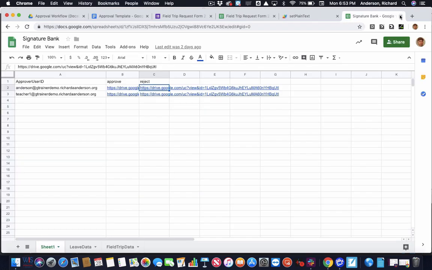So we'll talk more about how this actually works when we get to the script file, but you want to have a column for all of those who have approval authority, and then a column for approvals and rejection. And then these could be actual signatures. I just went with the images. But then all of these other sheets could be your other workflows that require approval.